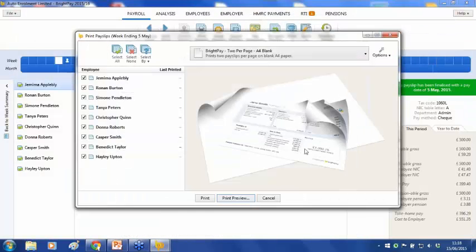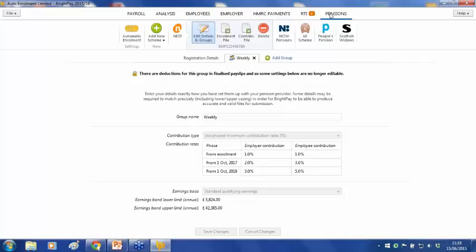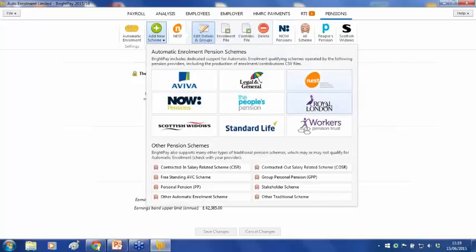Okay. What BrightPay can also do is, if I just pop back into the pensions utility, where we offer dedicated support, so for these 9 pension schemes here, where you see those, that means that BrightPay can also produce the contributions file and where relevant the enrolment file for upload into the particular pension provider's web portal. So it will do the whole process for you.